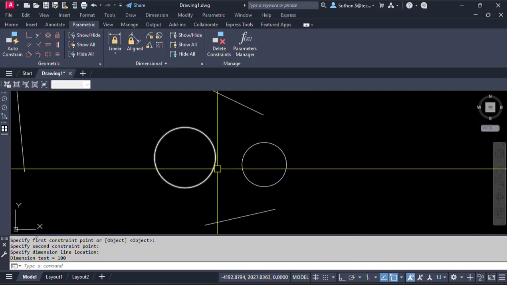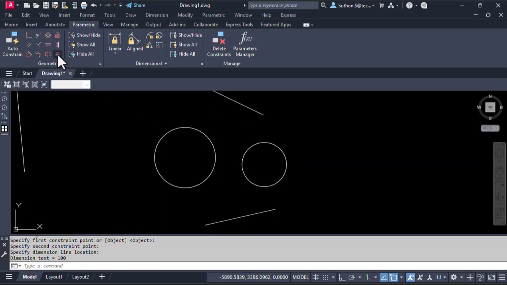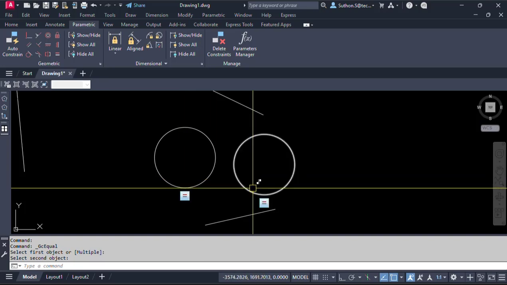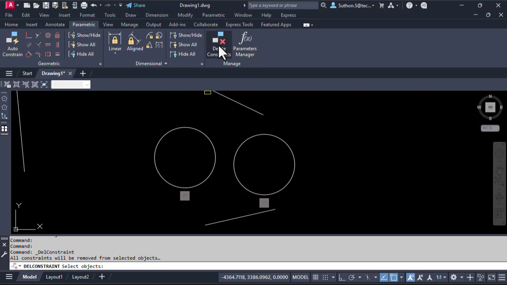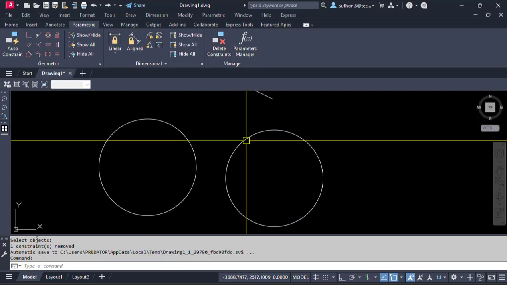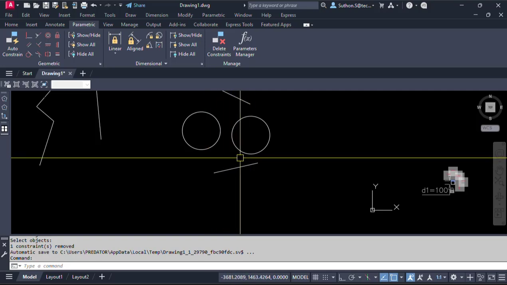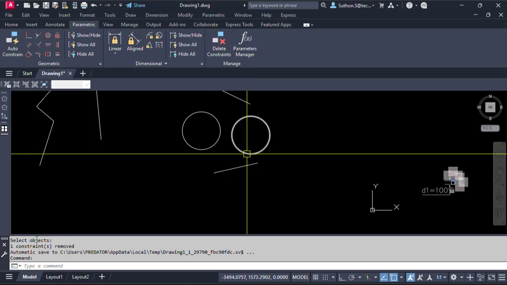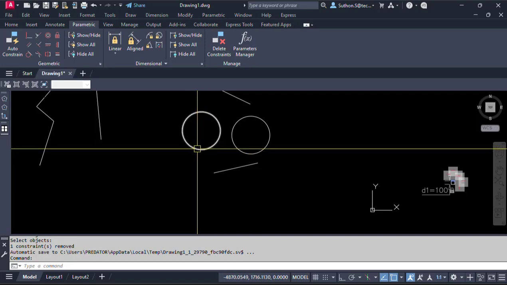Another example is the circle. I would like to make two circles equal in radius, so I use the equal constraint. The first and the second circles, they are equal, right? I delete the constraint. This one, delete. When the constraint is deleted, it is deleted in pair because this one relates to this one. When we delete the constraint from this one, it's also deleted from this one as well.